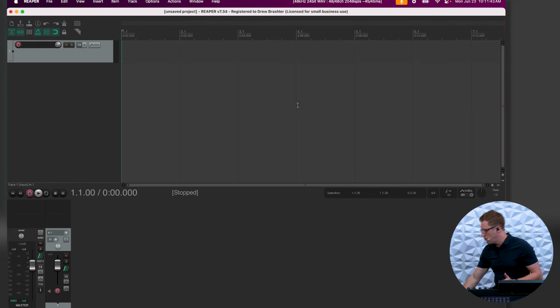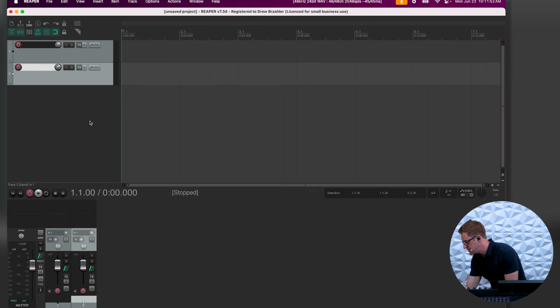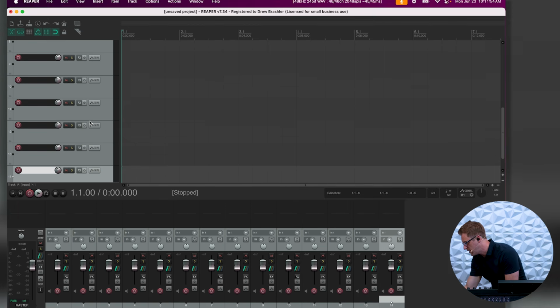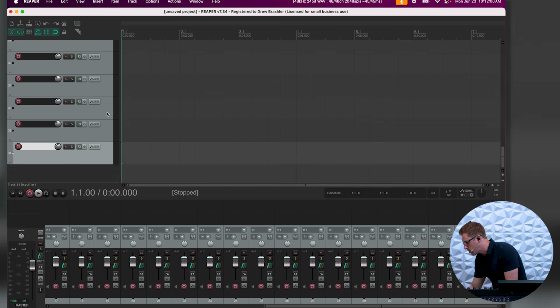So let's go over to Reaper here, and I'm going to go ahead and add 34 channels. To do that, I just press Command T, and we can just continue going until we get to 34 channels. And 32, 33, 34. There we go. So there's 34 channels.